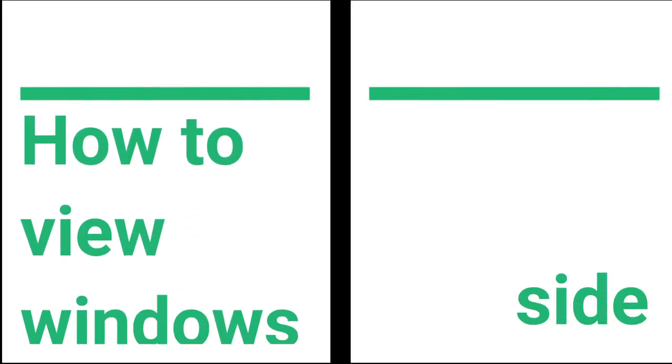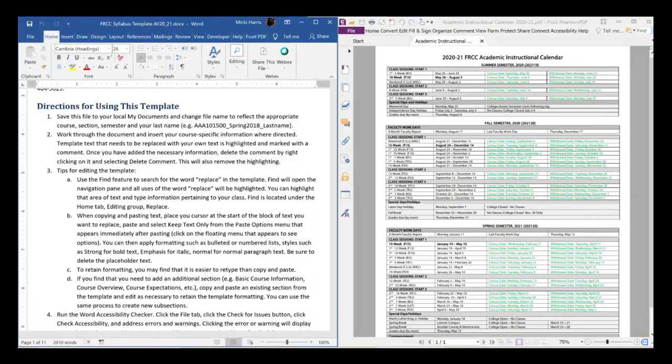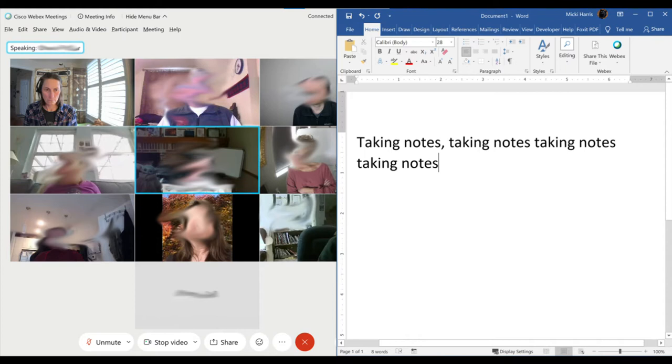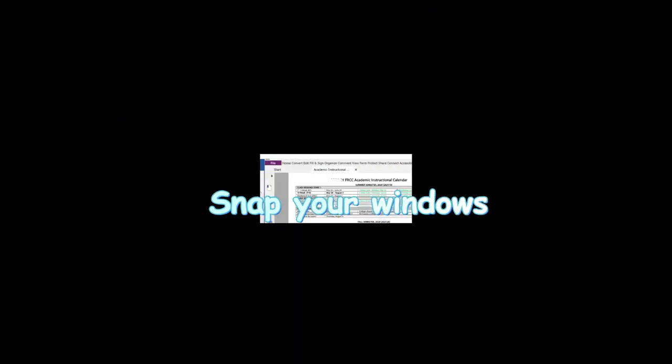It's sometimes useful to view more than one document or application at the same time by having them side by side. You may want to copy things from one document to another, view a website source while typing a document, or take notes while on a meeting. The simplest way to view two windows side by side is to use Snap. Here's how to use it.